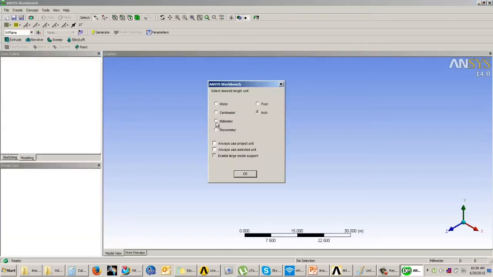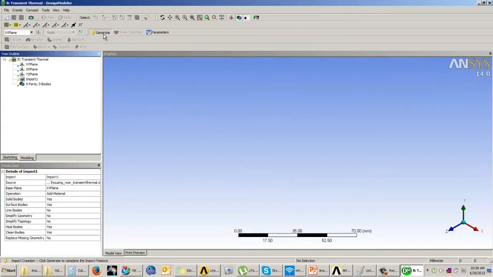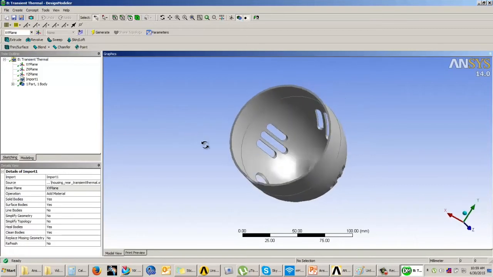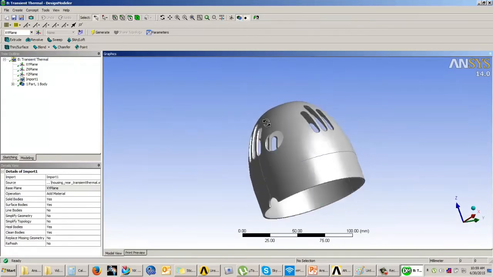We will set the unit system, and then we will generate the geometry. So you can see that the geometry has been imported correctly. Okay.